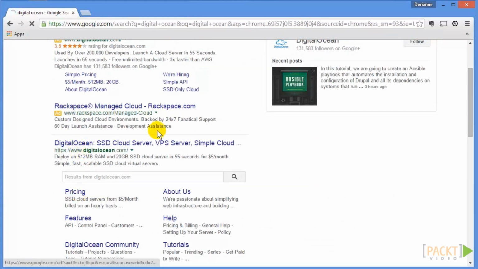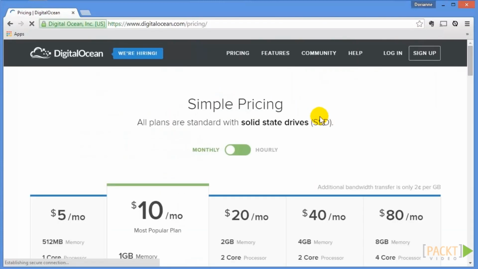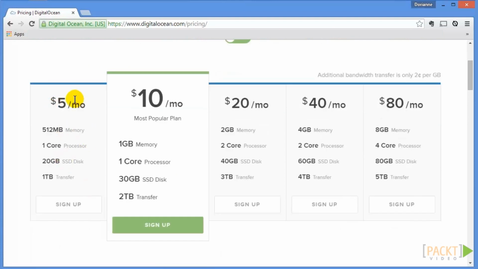So if you go to DigitalOcean, go to pricing, again, we can see it starts at $5 a month. So you can start here, and if you don't like it, you can quit next month. You could switch to a different server. But I know this will work with the MEAN seed, and the setup instructions will work with DigitalOcean.